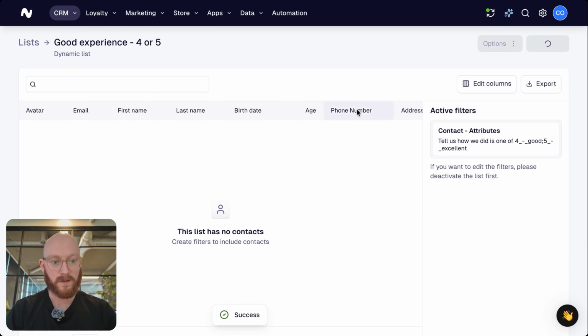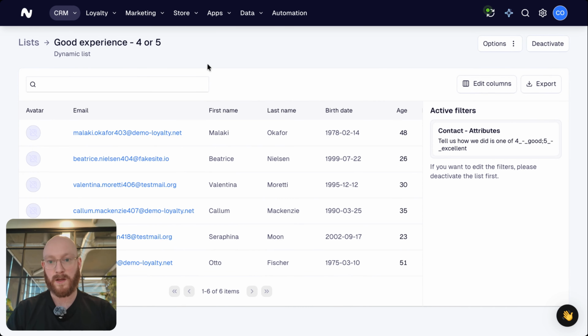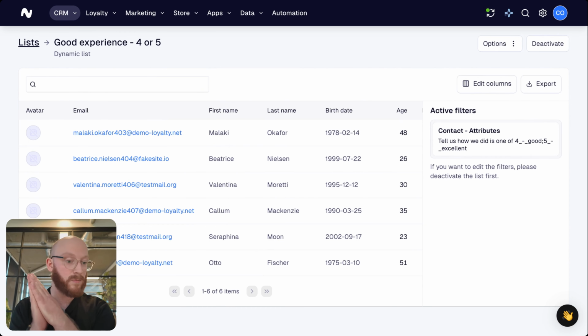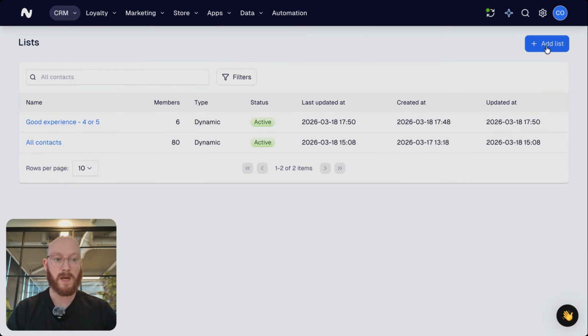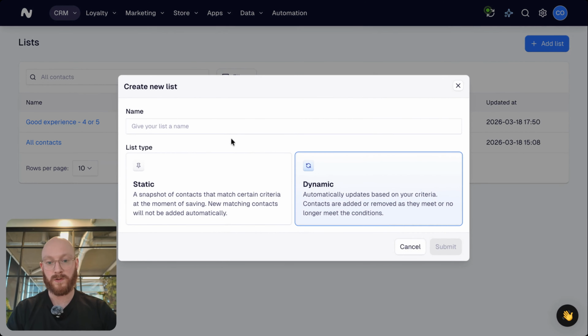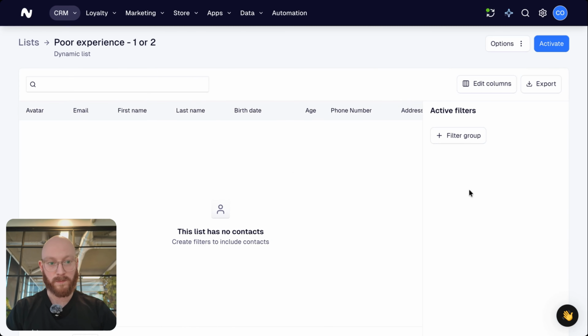We're going to hit activate once we've selected those active filters, and then you'll see my list has already updated here. I'm going to give you one more quick example of how you can use it for segmentation and show you how we're going to get the customers who had a poor experience and rated us a 1 or a 2. So again, we're just adding a list. We'll do a dynamic list and say poor experience 1 or 2. And we're going to hit submit.